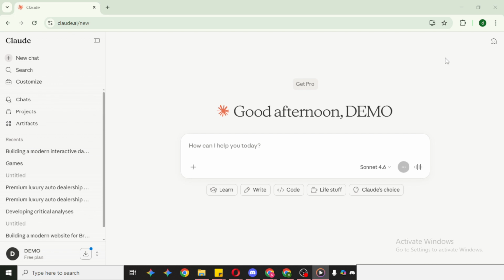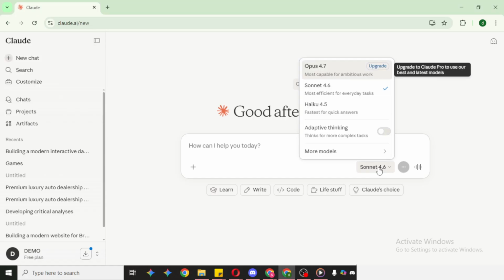Now take a look at your chat box. Right around the top of the conversation area or near the message composer, you'll see the name of your current model displayed. It might look like a small label or a drop down with the model's name. This is your quick indicator of what Claude is using right now.